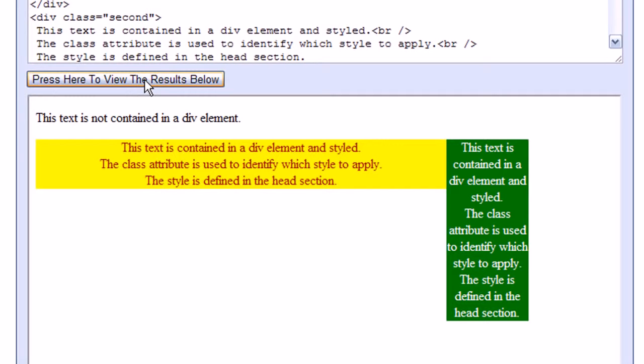So this has been a basic introduction to the div tag. Note also that you can place div tags inside of other div tags to make more complex layouts.